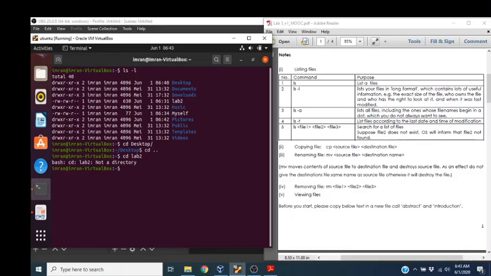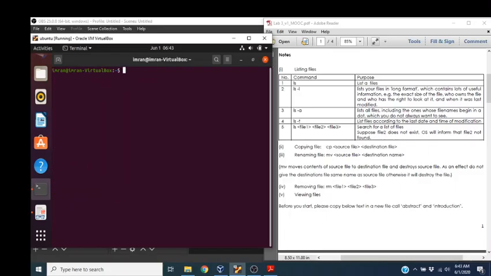What about more? Can I more desktop? It tells you desktop is a directory. You cannot open a directory. If you want to go inside a directory, you need to use cd. Alright, let's move on.